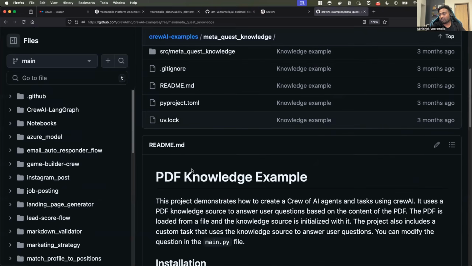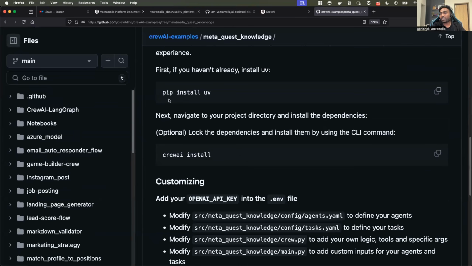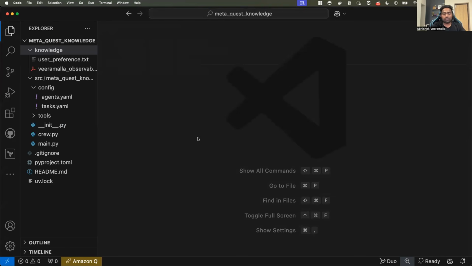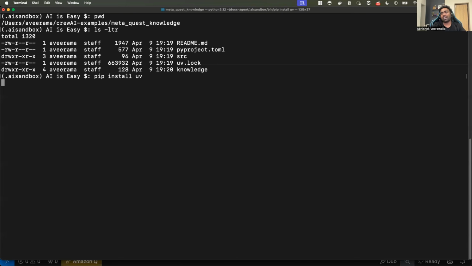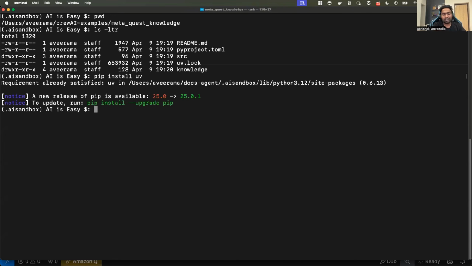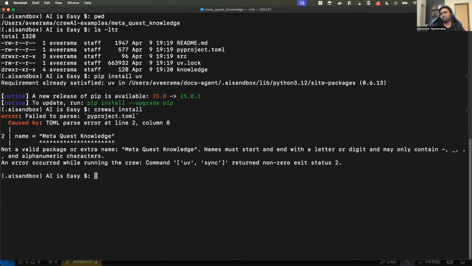So if you go to the README file, first you need pip install UV. If you already have UV, you don't have to do it. You can directly run crew AI install. So crew AI install will get all the dependencies. Okay, so it says the name of the toml.